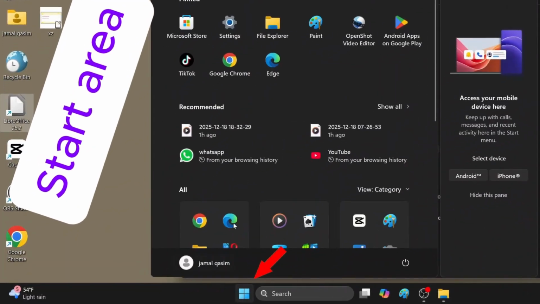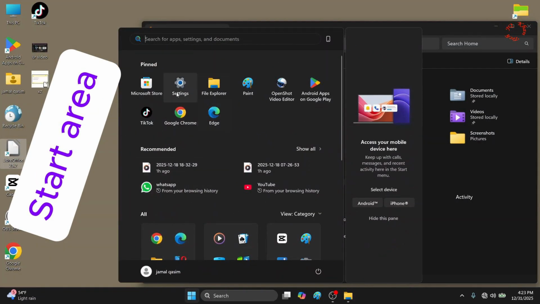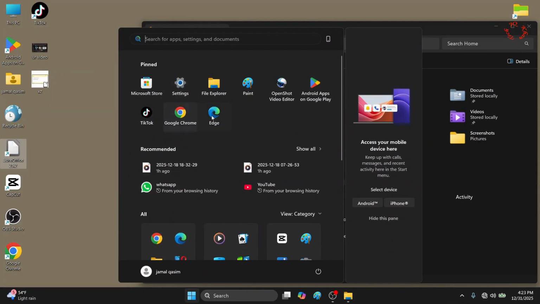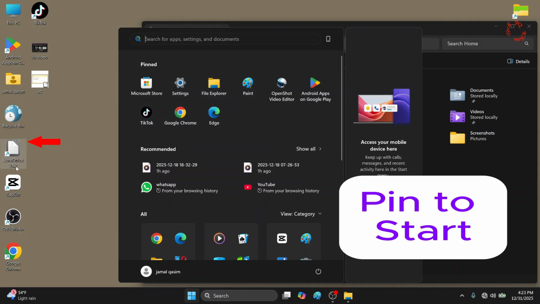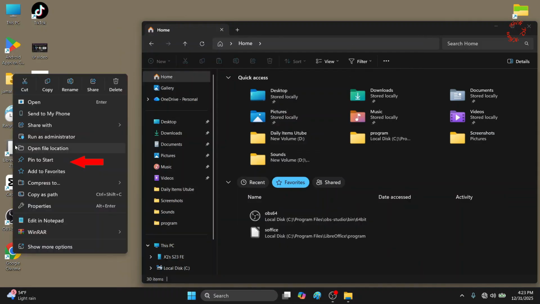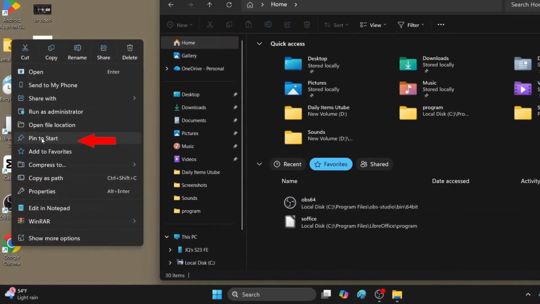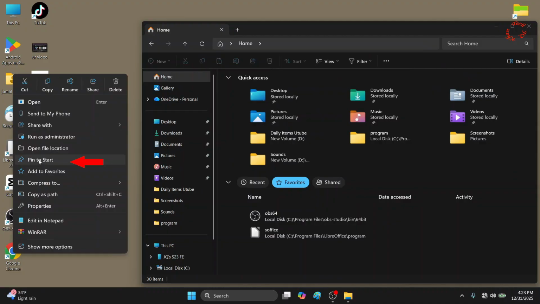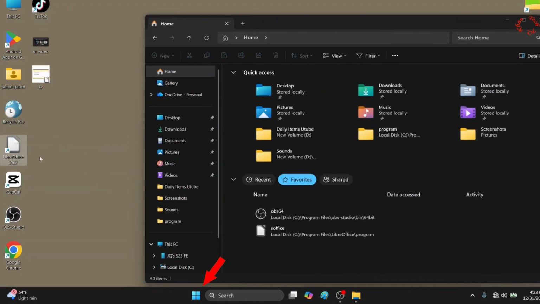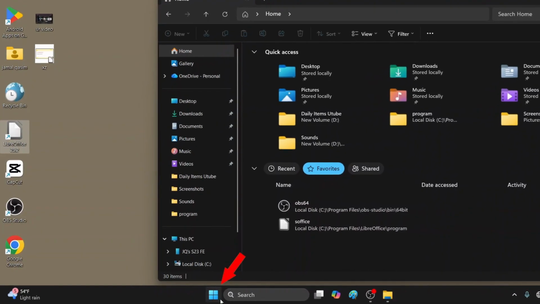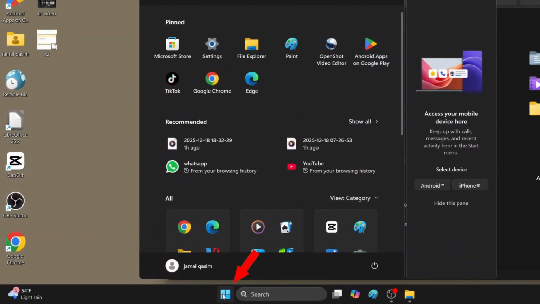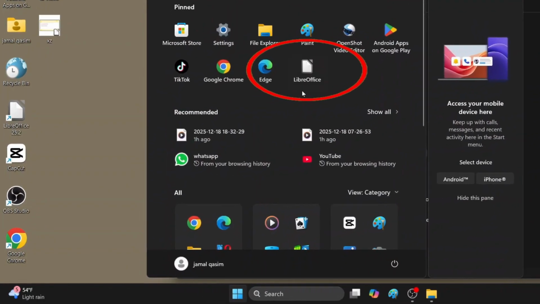Now let me open Start Area. If I click on the Windows sign, you can see this is the Start Area. Now let's use it so you may get it clear. Let's use Pin to Start, and let me right click on this text editor. Let me click Pin to Start, and now it will go to Start. So if I click the Windows button, LibreOffice has been added to Start.